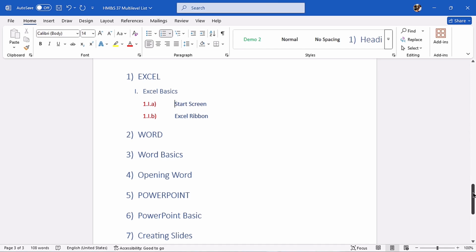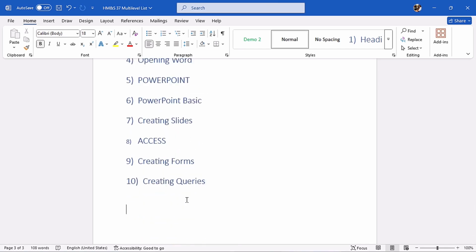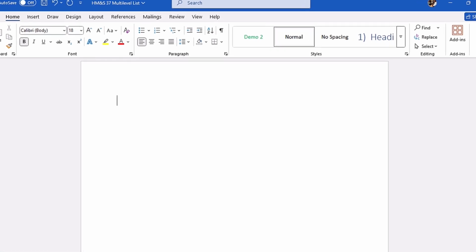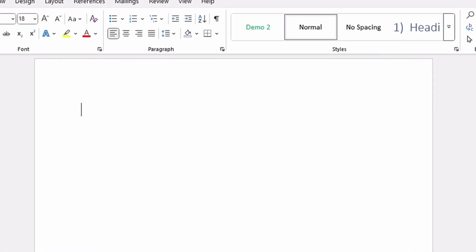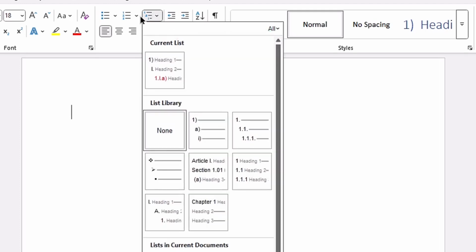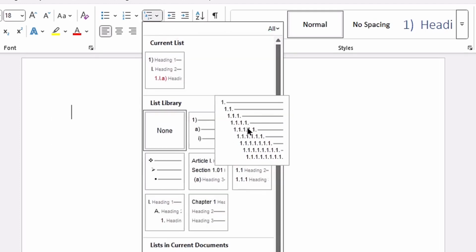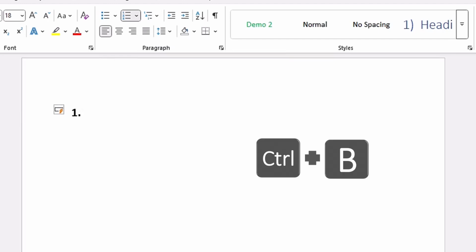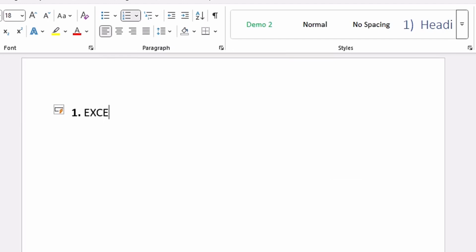Now I'm going to scroll down, click somewhere here, then I'm going to click Control Enter to create a new page. Now on this new page, I'm going to show you how you can demote and promote levels as you type. Before I start even typing, I'm going to the multi-level list, then I'm going to apply this one here. So click. Now when you do that, it will automatically start the list for you. First of all, I'm going to type Control B to unbold it. Then I'm going to type Excel.